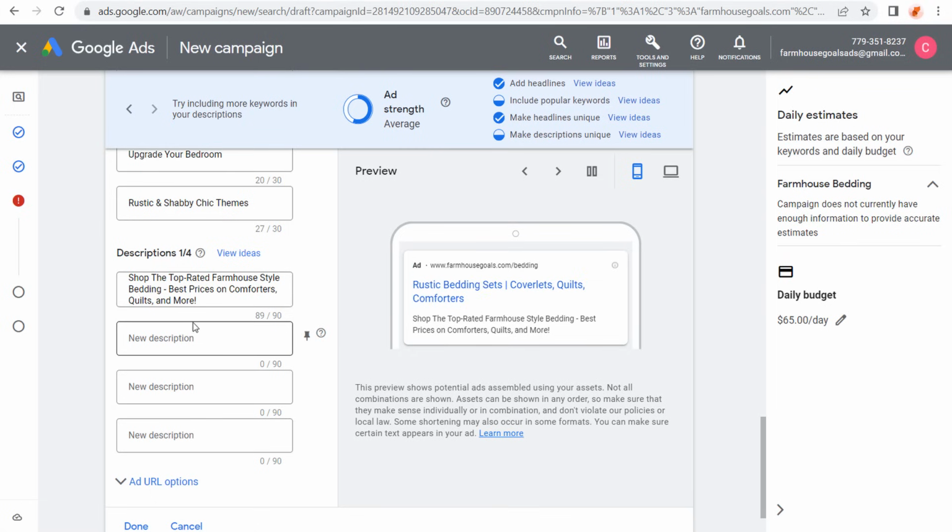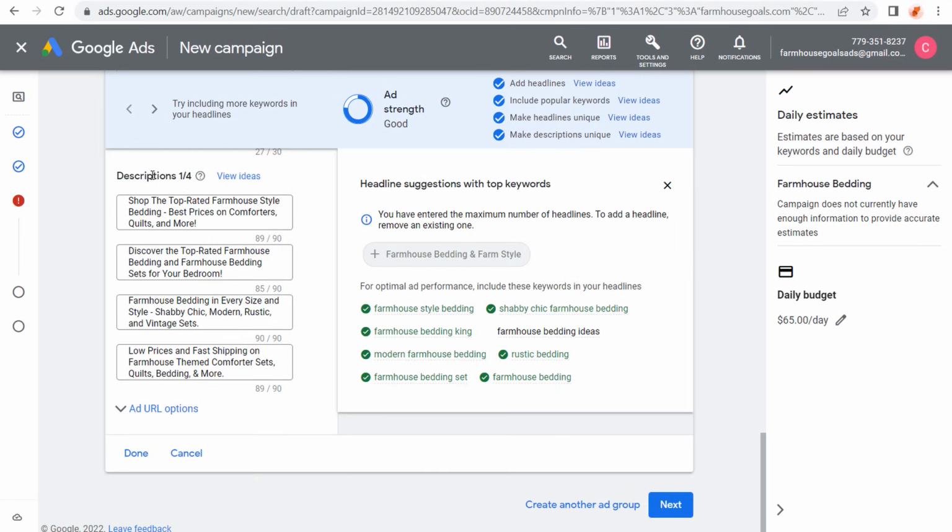So what you want to do is use your description lines to basically use some different selling points for whatever it is you're selling, whether it's price, whether you have the best products, or you have the best selection of products. So I'm going to enter my description lines here and kind of fast forward through this a little bit. Okay, so we have our 4 descriptions here as well. So I have kind of just different sizes and styles. So shabby chic, modern, rustic, and vintage sets, farmhouse themed comforter sets, quilts, bedding, and more. So I try to use a bunch of different keywords, a bunch of different selling points.